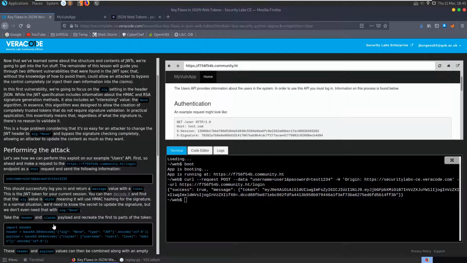So we know that the header, I can't see any examples here, right here, the header had the algorithm and we had it set to HS256, I think. But what it says here is that although we can use the HMAC and the RSA signature generation methods, it also includes this interesting value of none. So we can actually disable the algorithm altogether. And it says it was designed to allow creation of completely trusted tokens that don't require signature validation, but in practice it essentially means that regardless what the signature is, there is no reason to validate it.